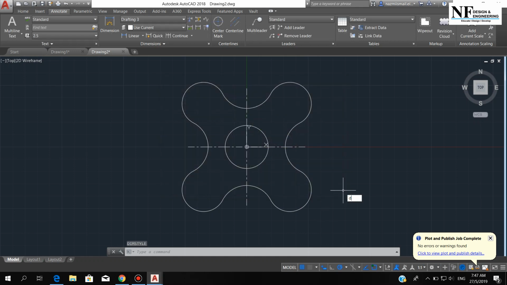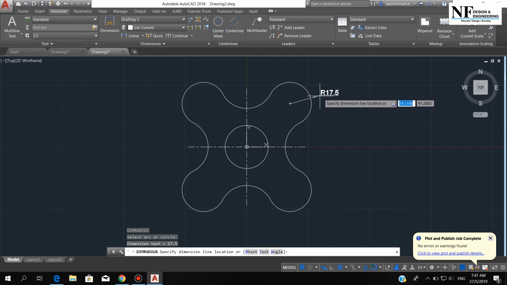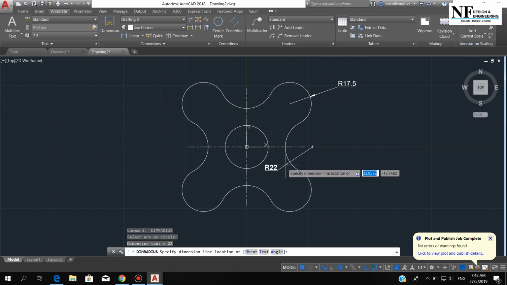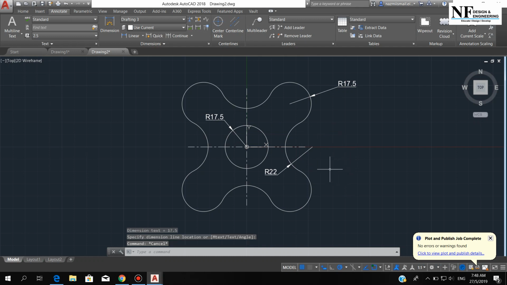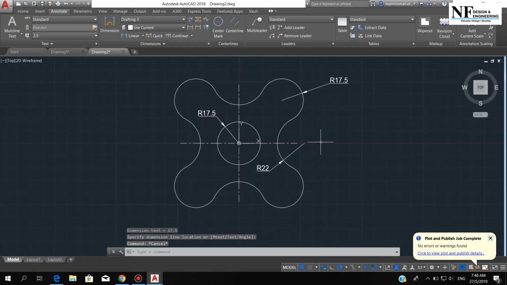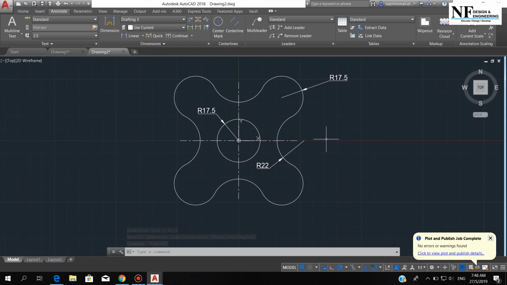Okay, so now by using the dim radius command, press enter, click to this circle. Then you can label the dimension like this. So the first dimension, then this arc, I put over here. So this arc, then this circle, I put over here. Okay, done with our drafting.